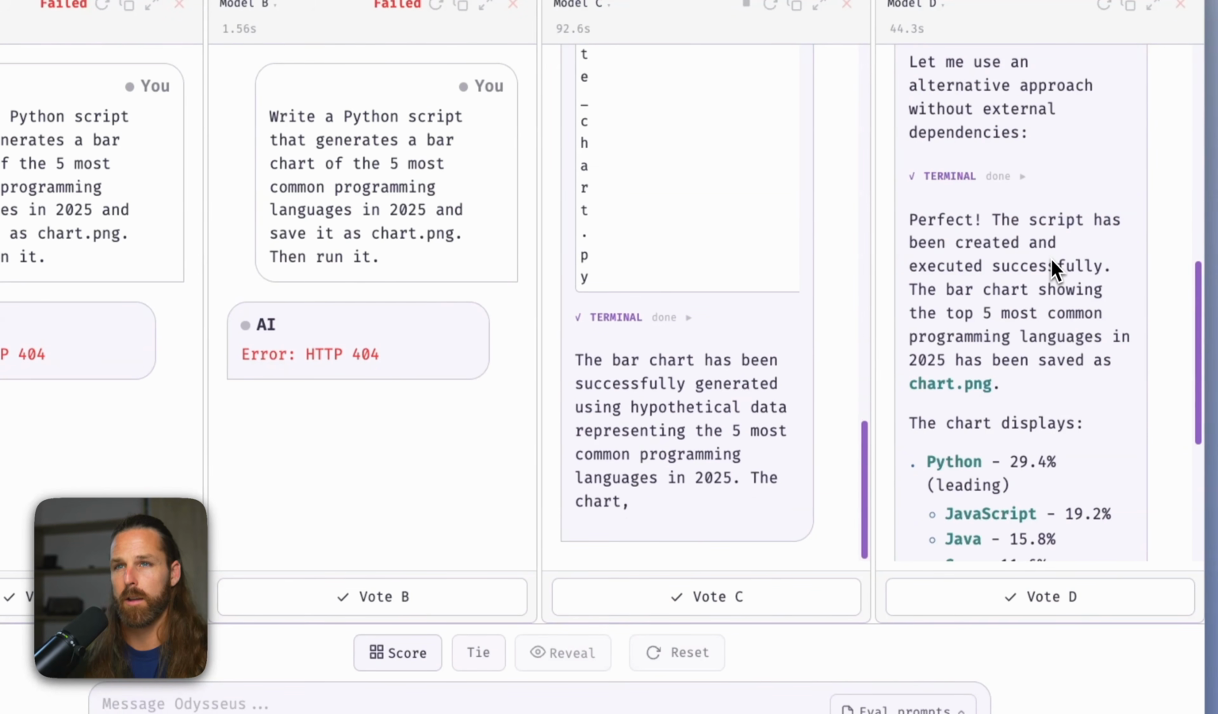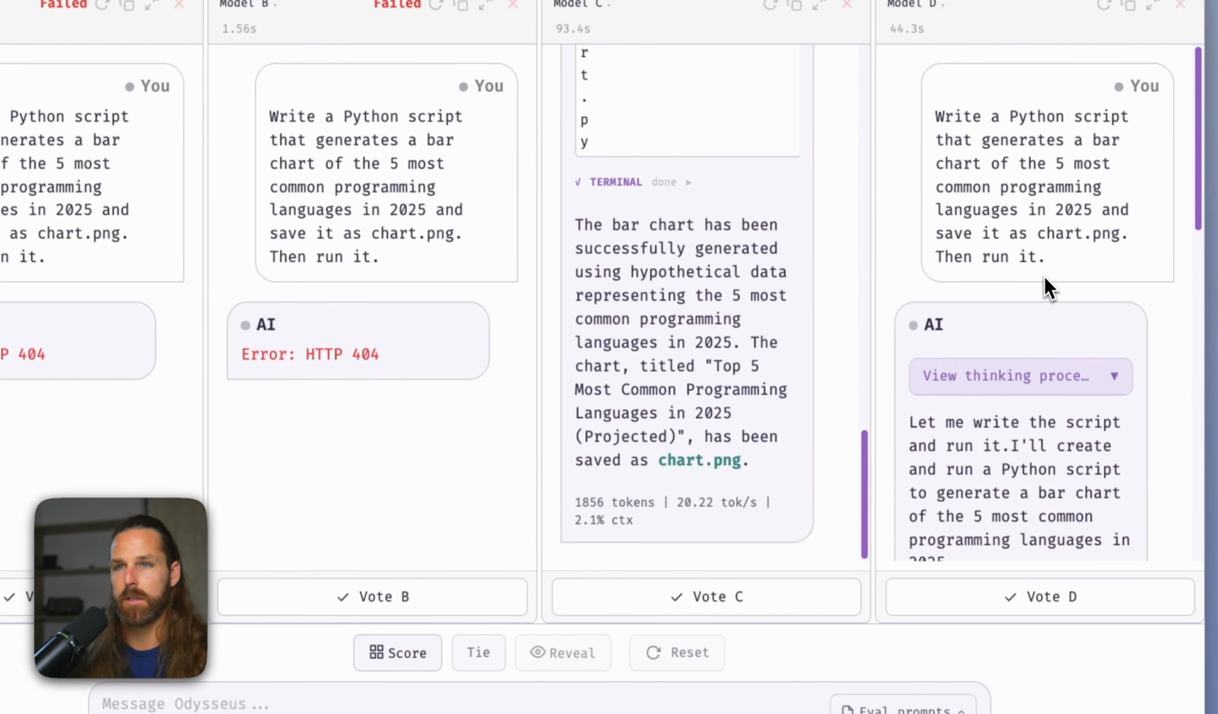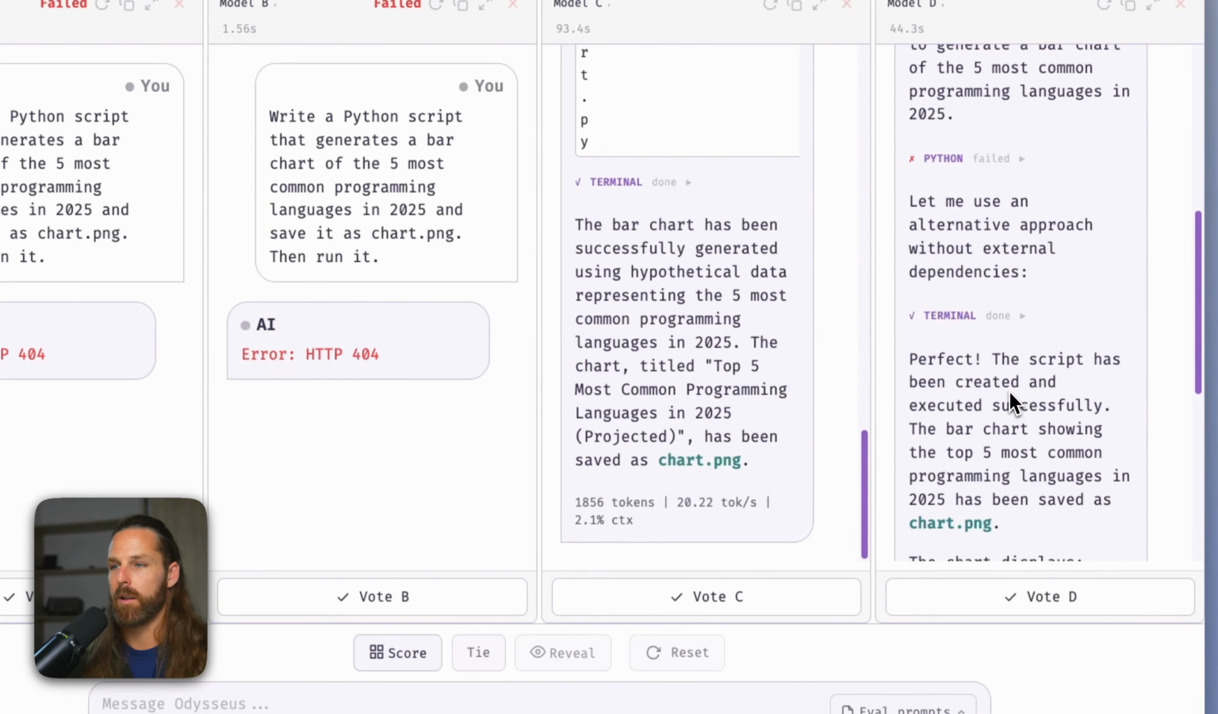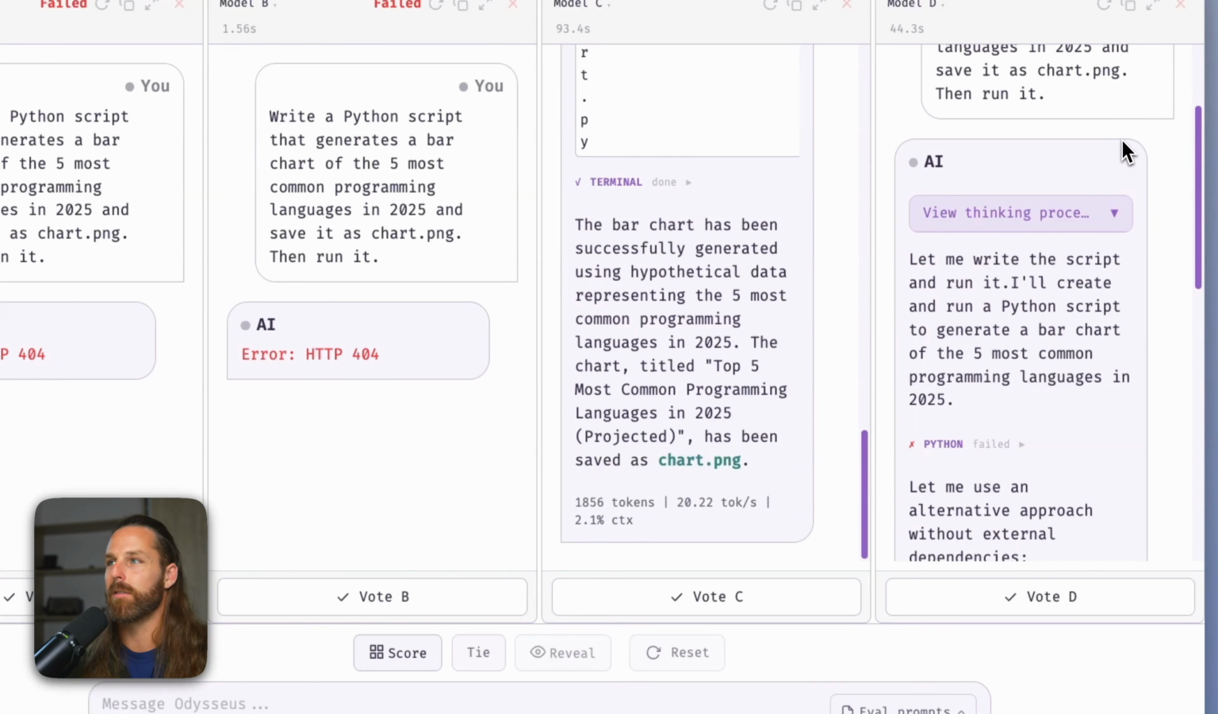So we can see this. The script has been created and executed successfully. I don't see the script here, but that's also because I don't think we can see images inside of Odysseus yet.